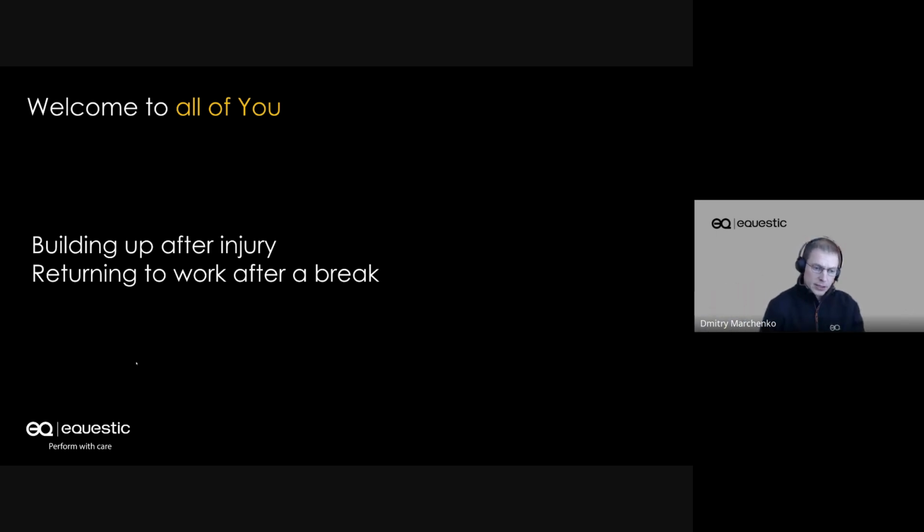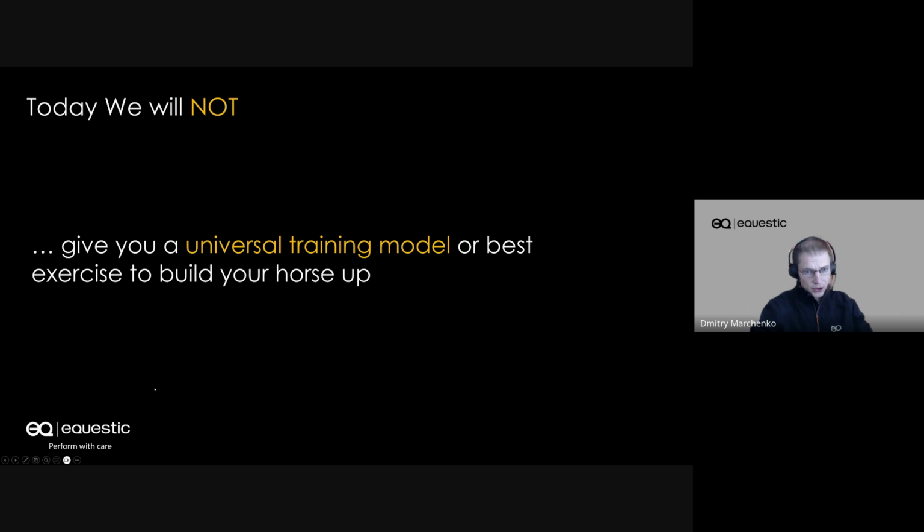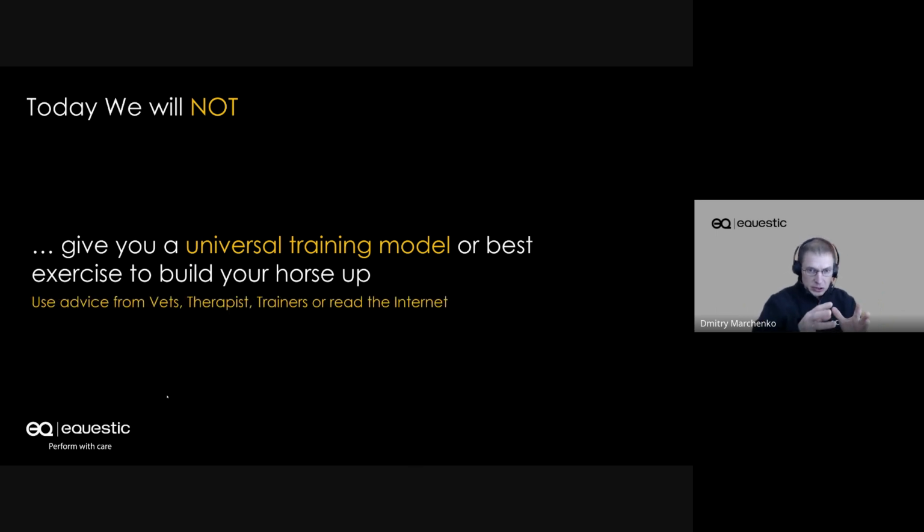And these exercises and this day are about how to manage this, how to move through all the exercises you need to build up your horse. But today we will not give you a universal training model, or invite the best exercise which will suit you to build your horse. So this day we will not be discussing practicing and training itself. But what we will be doing is developing the practice of using Equestic.